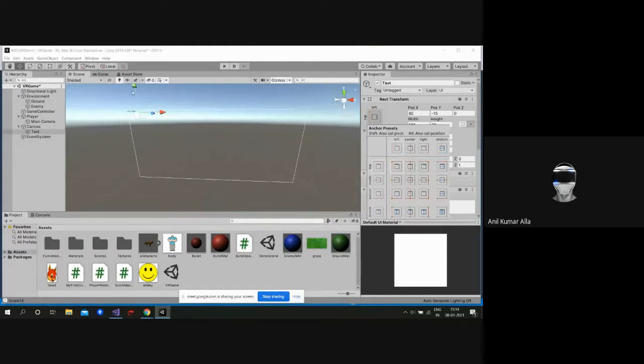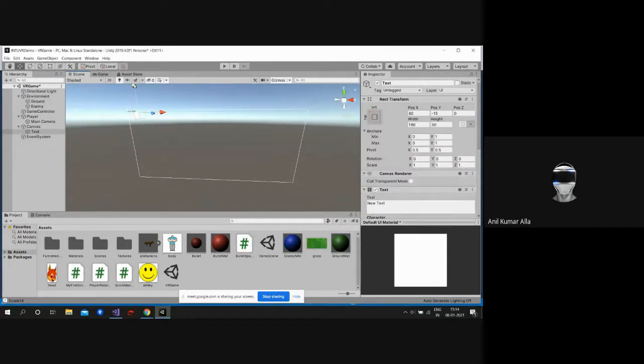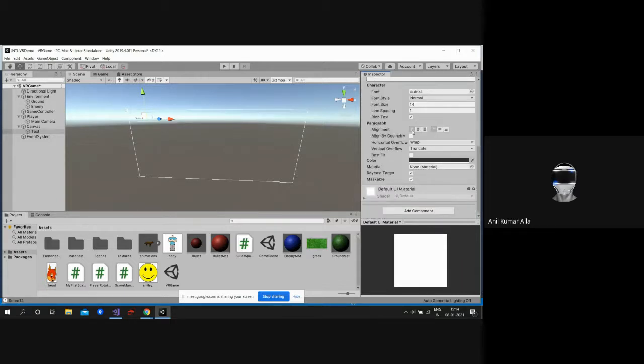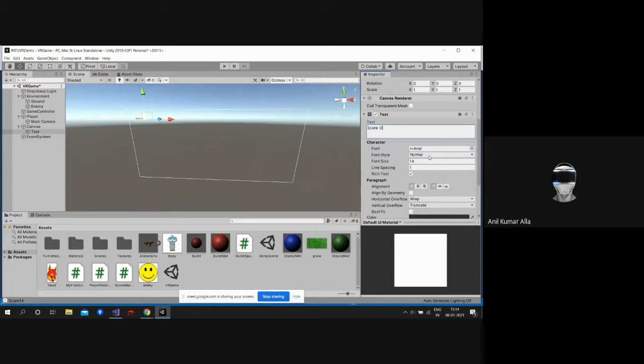Now what you can do is slowly bring it with the move button, like this. Here, instead of new text, you can just put your score 0, like this. Then the font style and the fonts, all these things you can set. You can make it bold, italic, keep some size like 30, and spacing.